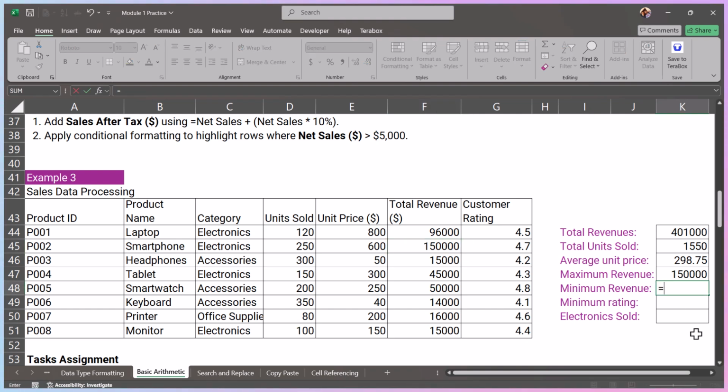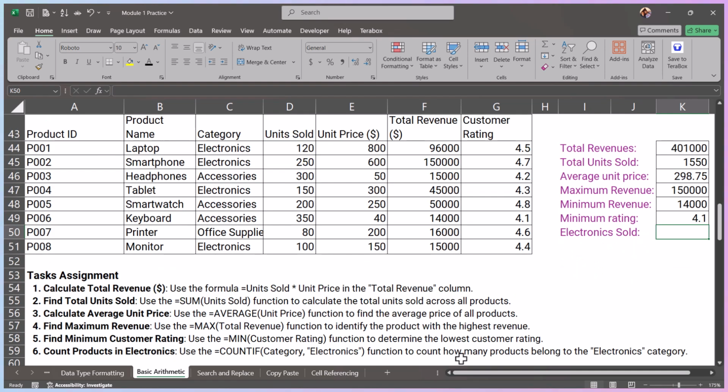In a similar way, you can find the minimum revenue. Choose the range, press enter. You will see that this is the minimum revenue and it is returning that value. Find the minimum value using the MIN function. So that was easy.